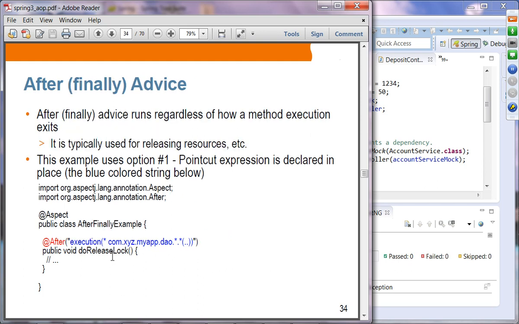Okay, so that's after throwing advice. Now, after finally advice will be executed regardless of whether the method execution has been successful or not.